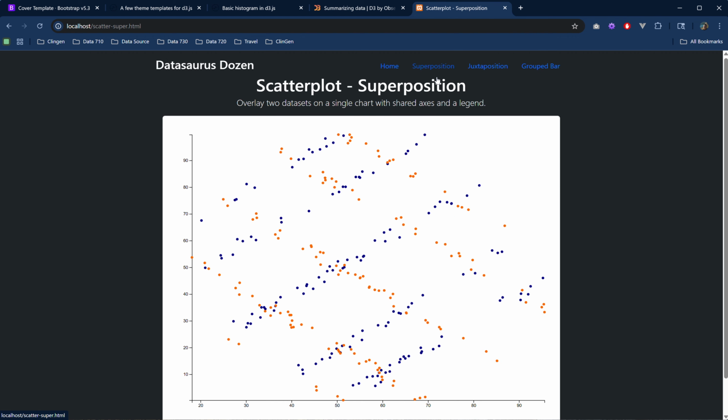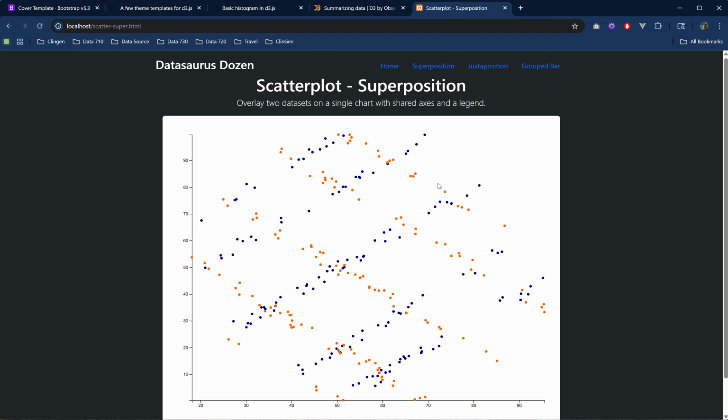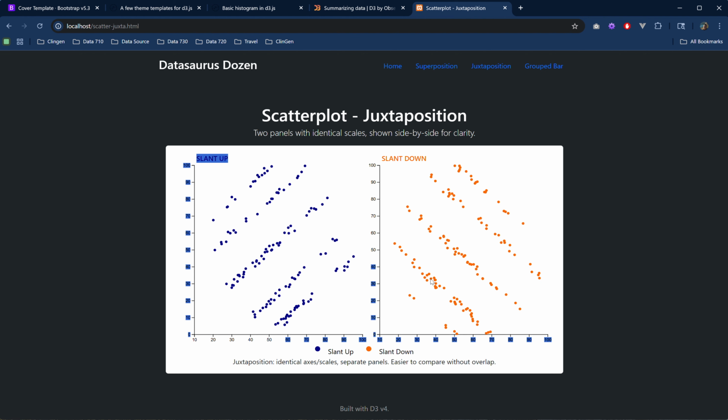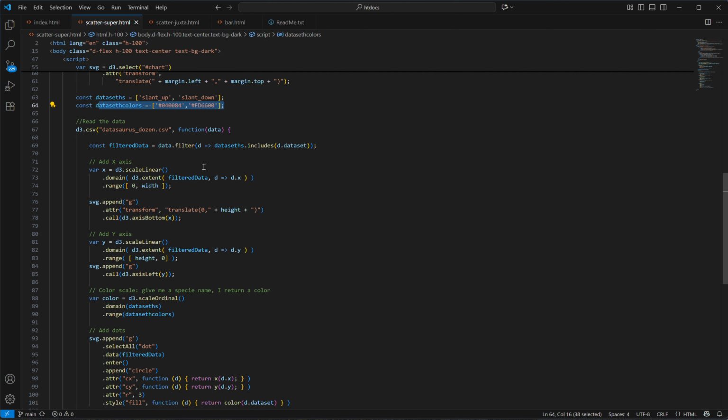So this is the website. This is for the superposition, with two datasets, slant up and slant down, on top of each other, and juxtaposition, next to each other. And the last visualization is just a bar chart to summarize these two datasets: even though they share the same mean and standard deviation, they're not correlated. So let's go to the code.